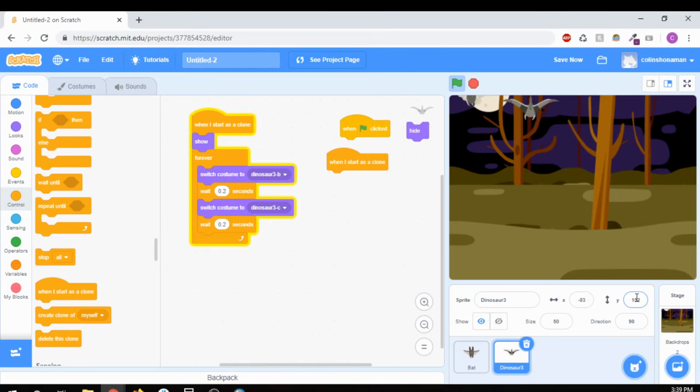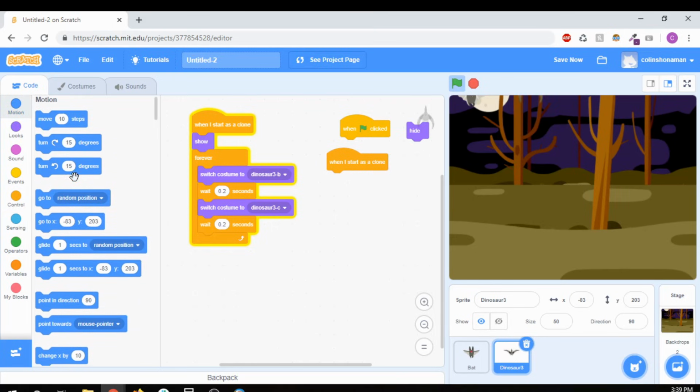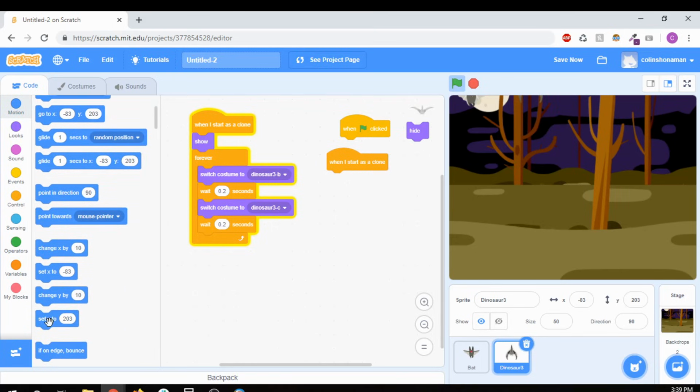So if we go to our Y value and set it to something really high, like 300, it will max out to its top value and tell us what that is. So the top value here is 203. So we're going to go to motion, and we're going to go set Y to 203.